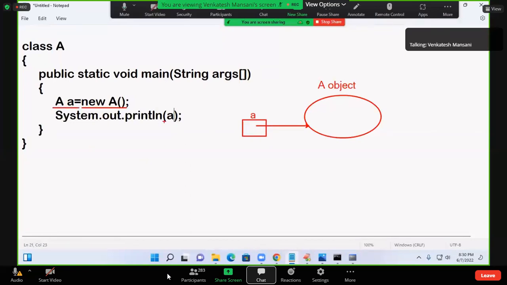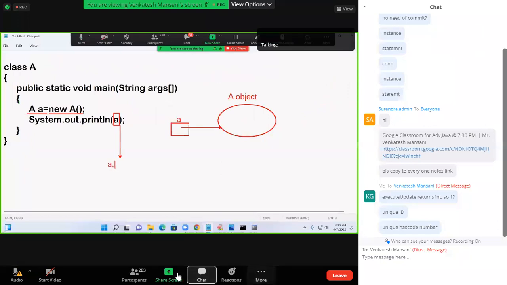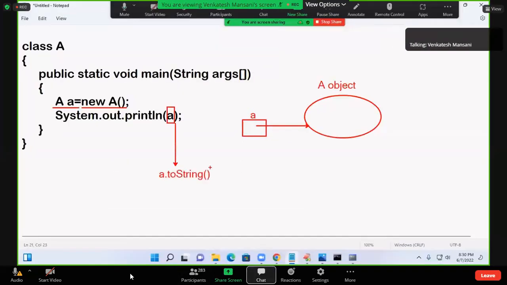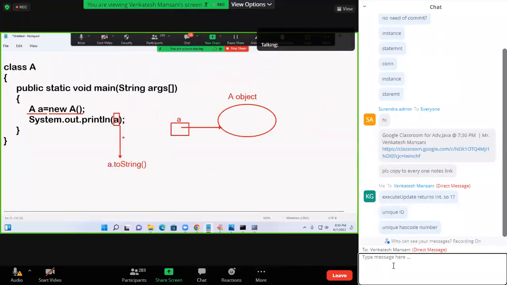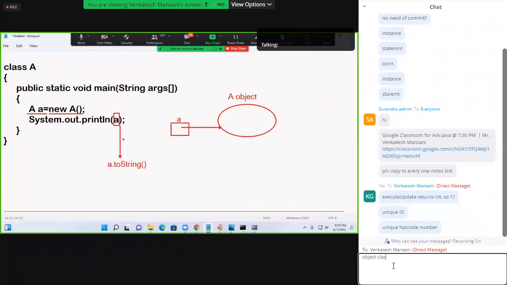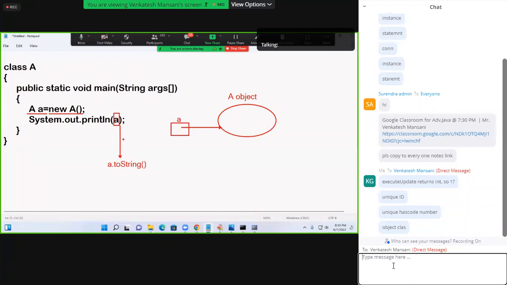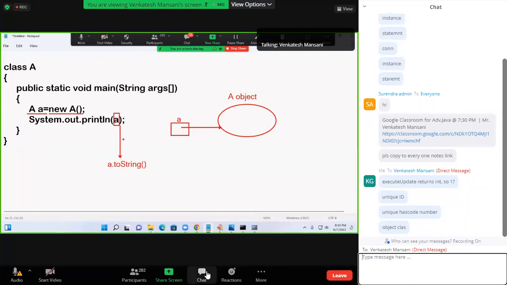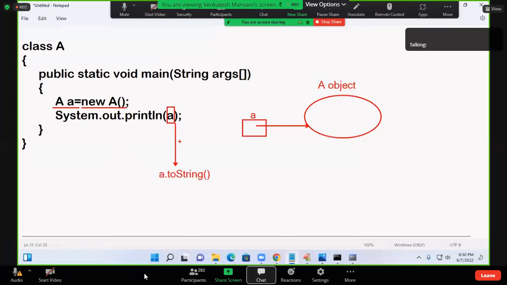Here, whenever you print like this, which method is implicitly going to be called? The toString method is going to be called. But it is which class reference? A class. In A class, is there any toString method? No. In A class, the toString method is not there. Now, A class's superclass is Object class. But where is extends Object?